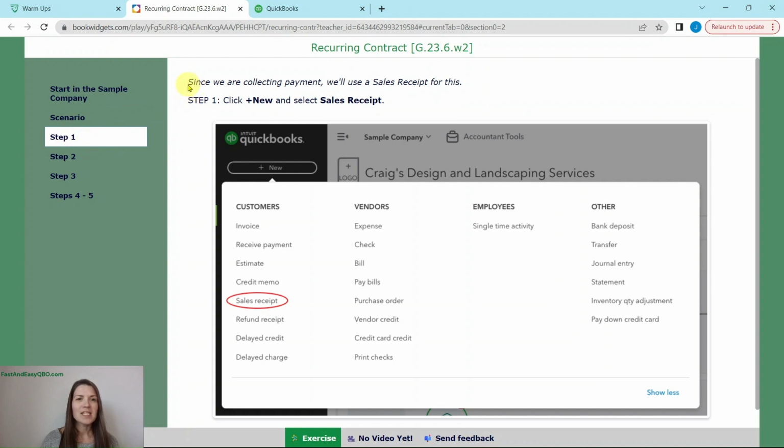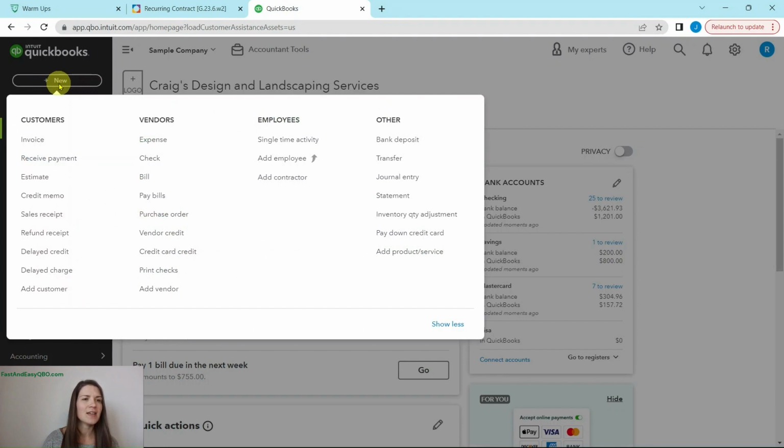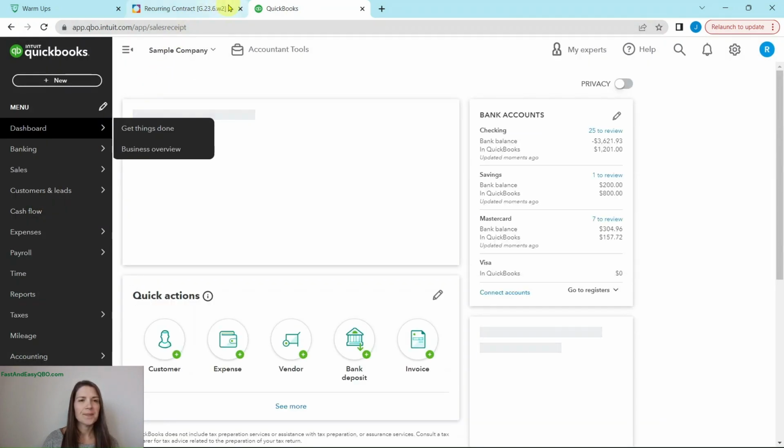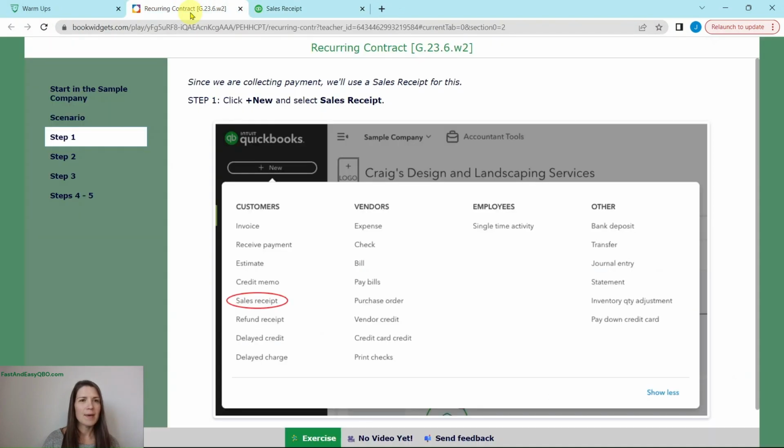So step 1, since we're going to be collecting payment, we're going to use a sales receipt for this. So we're going to click on the plus new button and then select sales receipt. So here's your plus new button. Under customer, scroll down to sales receipt. And this page will come up.